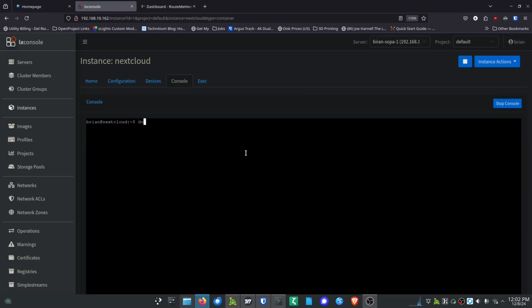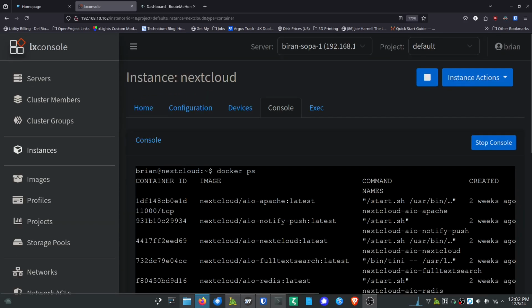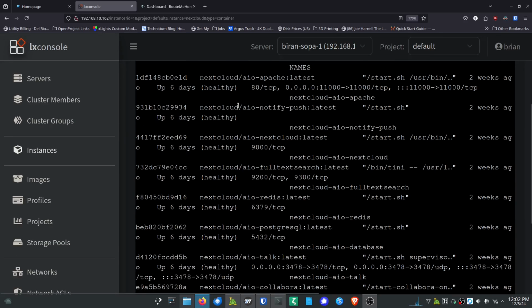And I will just do a docker ps. Now this is going to show me all of the containers that I've got running. I'm going to blow this up for you guys. It makes it a little bit awkward to use this when I do it this way, but this way you can see what I'm doing better.